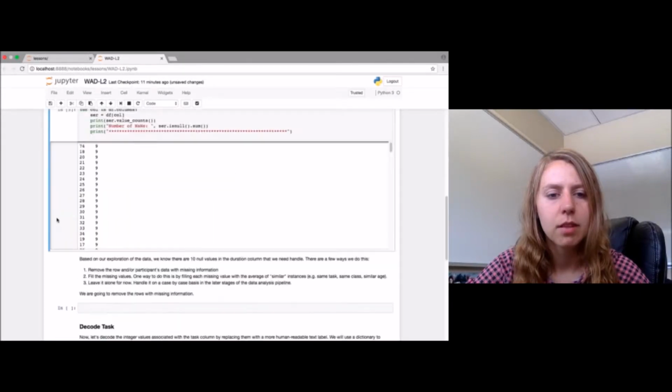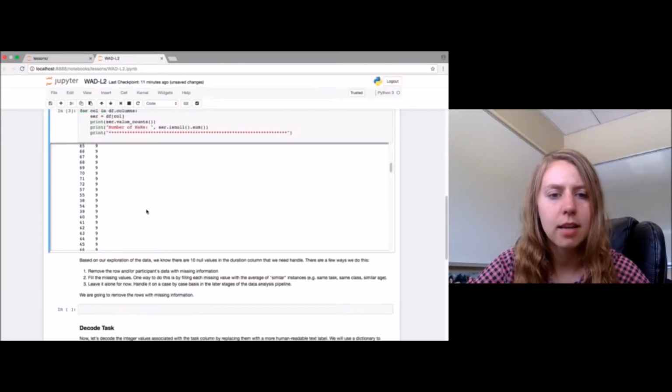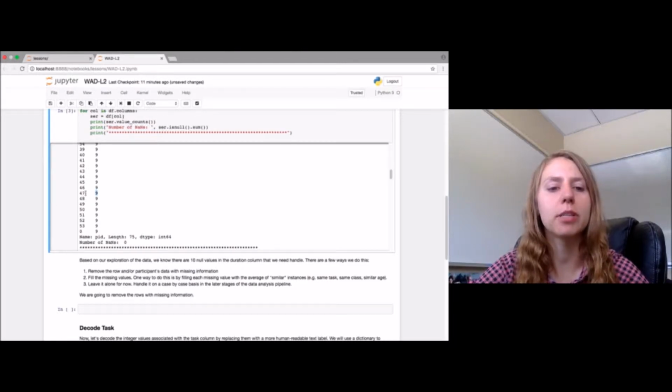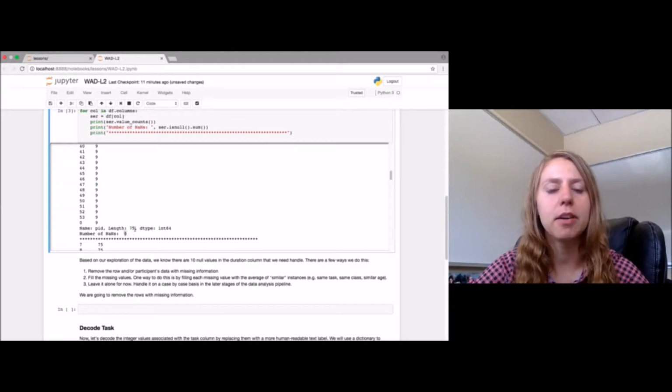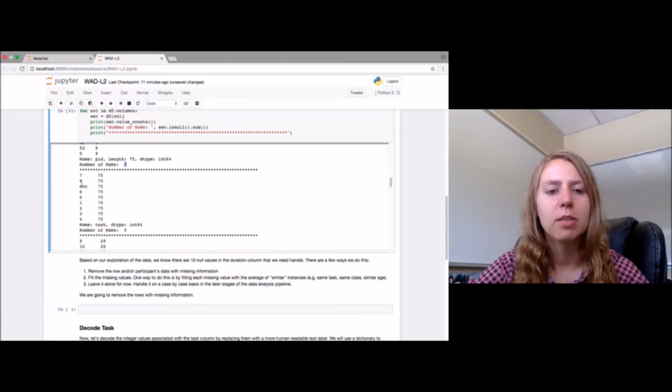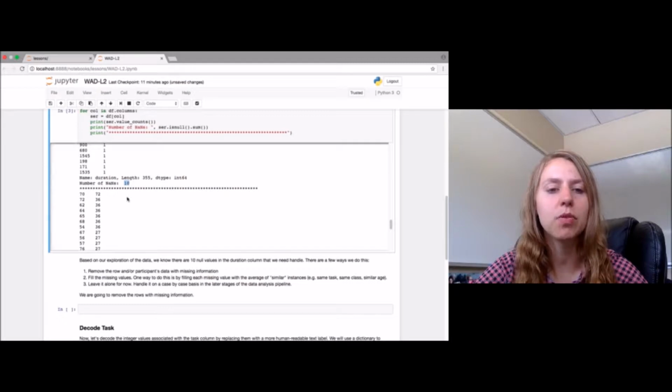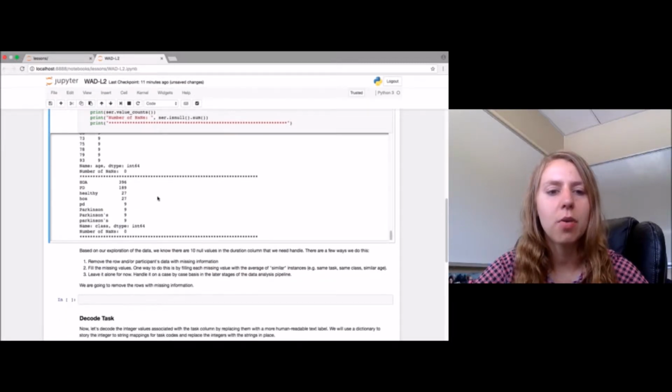Briefly, let's see that there are 9 counts for each participant ID, which makes sense because there are 9 tasks that each participant completed. Number of NaNs is 0. Awesome. Okay, let's move on. Here's the information for task. And here's the information for duration. For duration, we see that there are 10 NaNs, which is exactly as we would expect because we knew there were 10 question marks, and so on and so forth, 0 and 0.